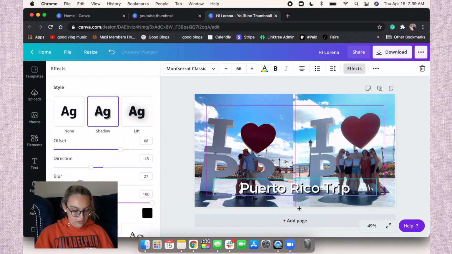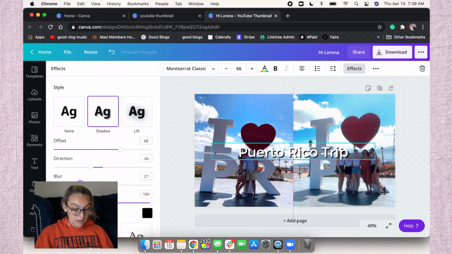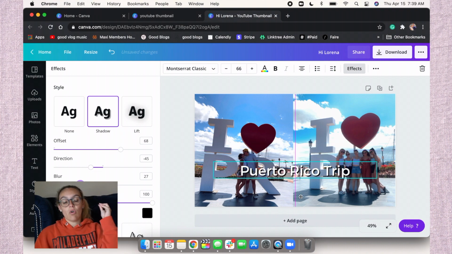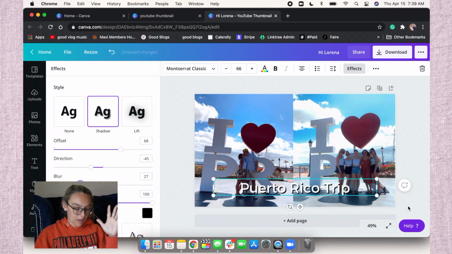And then you can just centralize it. That's the other thing I love, that it tells you where the middle is. Same with the middle this way. It tells you where it's at, so that it's always centralized, but I'll just leave it at the bottom. Yeah, so that's how I do a thumbnail.